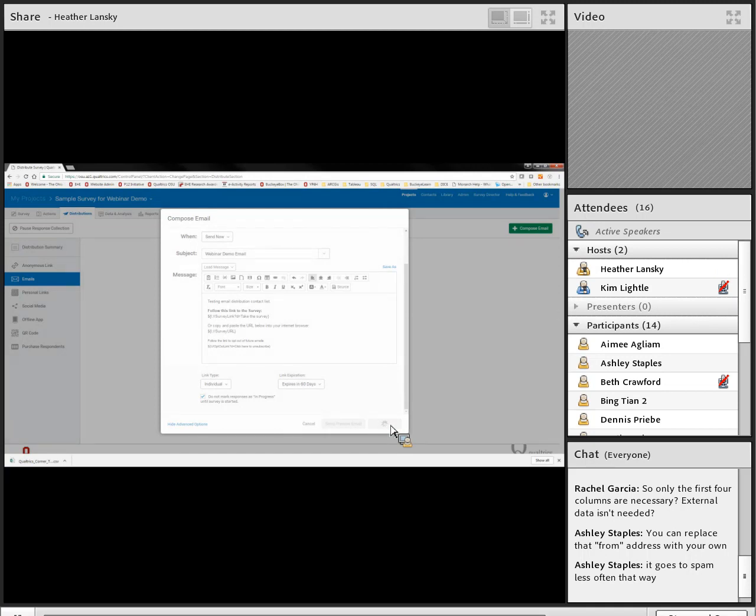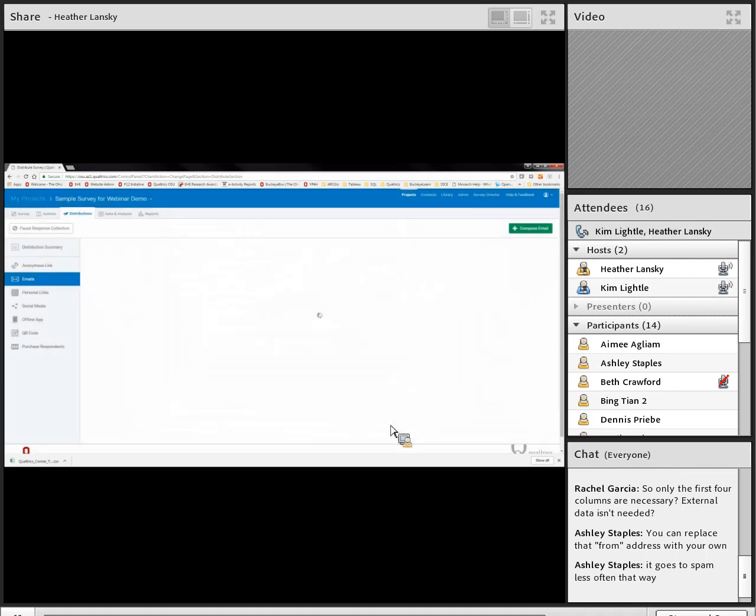Depending on how big your list is and your internet connection, it can take a while. Heather, while we're waiting for that to work, Ashley said something about replacing the from address with your own. And I think what Ashley said too is it goes to spam less often. I mean, I want people to know that it's coming from the Office of Research or whatever. So, Ashley, did you want to say a little bit more about what you were thinking, or are you good?